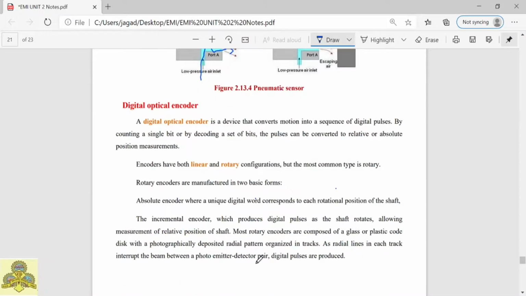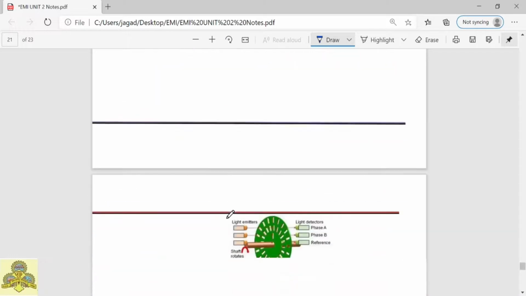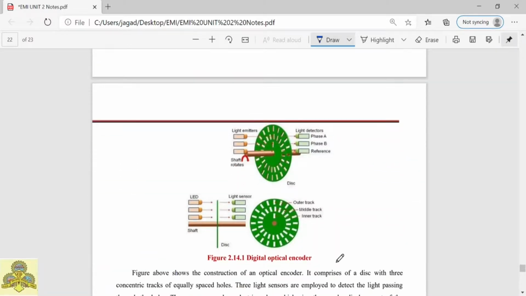Next we have the digital optical encoder. In the figure you can see here, this is the digital optical encoder. So what is a digital optical encoder? It's a device which converts motion into a sequence of digital pulses. Fine. So the motion can be a linear motion or a rotary motion. Fine. It converts that motion into a sequence of digital pulses. By counting a single bit or by decoding a set of bits, the pulses can be converted to relative or absolute position measurements.